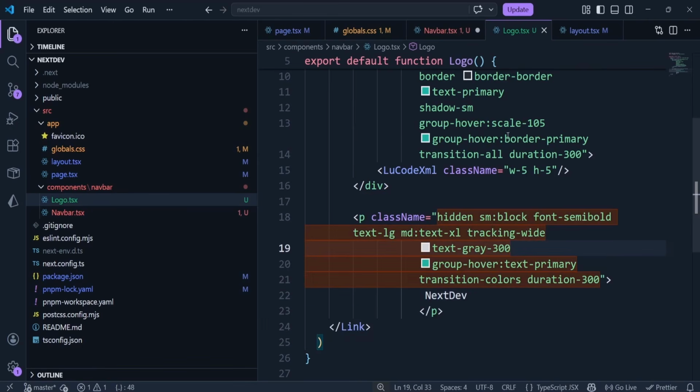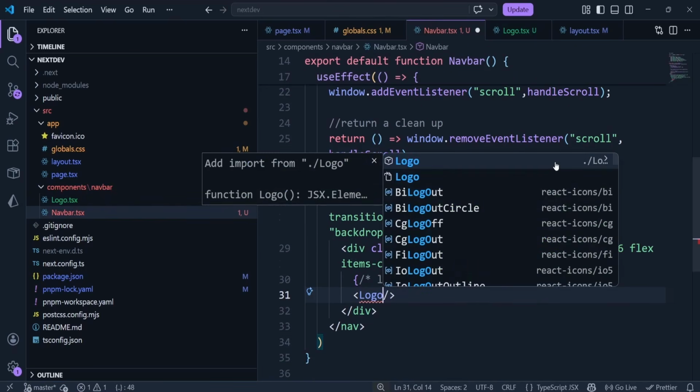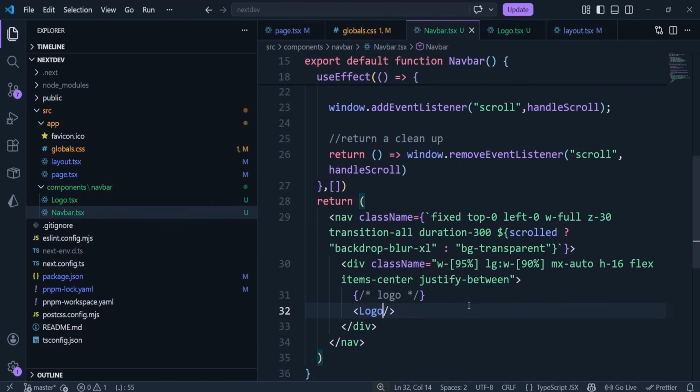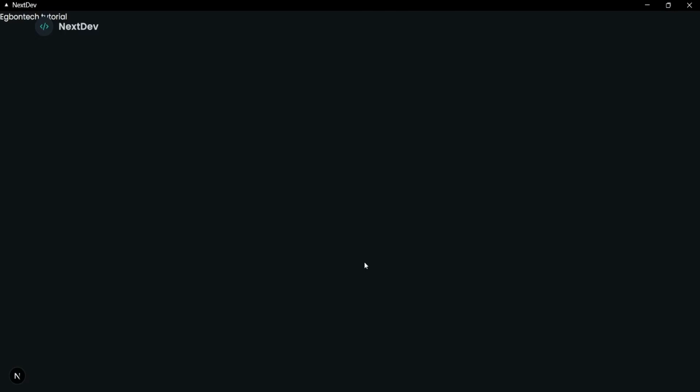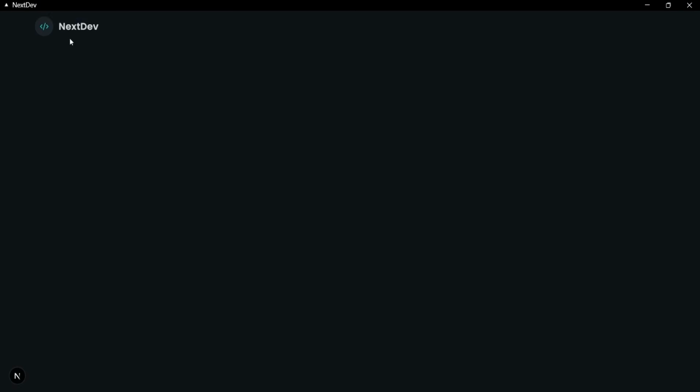So I'll save that. And now I'm going to go to the navbar.tsx file. I'm just going to import this logo component, like that. And now when we go back to our application, we actually see that logo right here. I can actually get rid of this text in our home page. Just go to the page.tsx file, just get rid of this text right here. Now we actually see the logo.